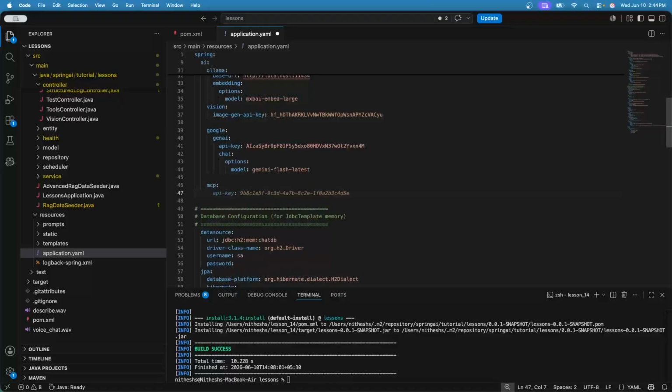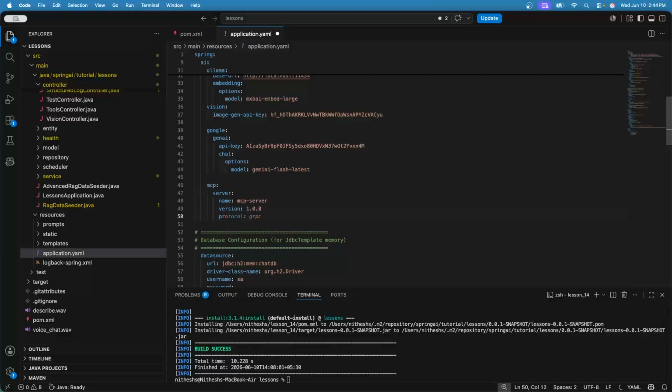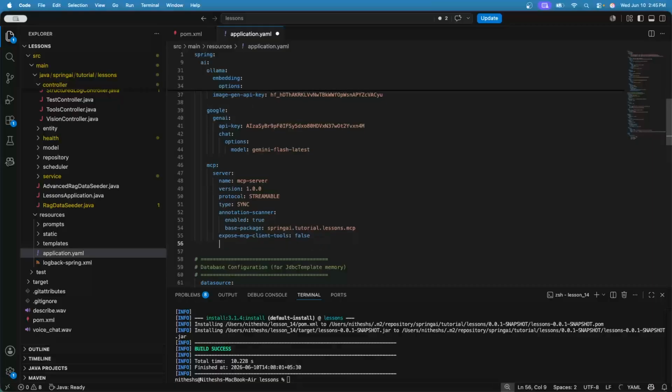First, I'll define the server properties. Let's give the server a name. Let's also define a version. Here we are using the streamable protocol instead of gRPC. Streamable. Type, it's not REST, it will be sync. In case of WebFlux, it should be async. Also, let me define the annotation scanner to scan MCP related annotations.